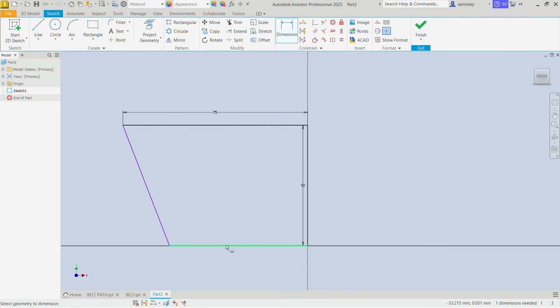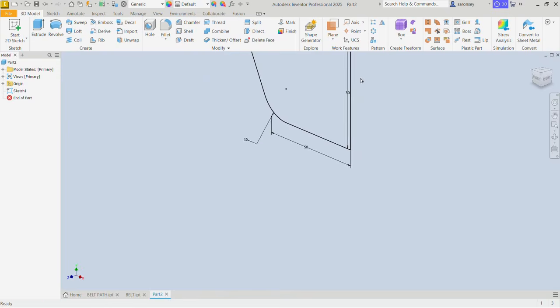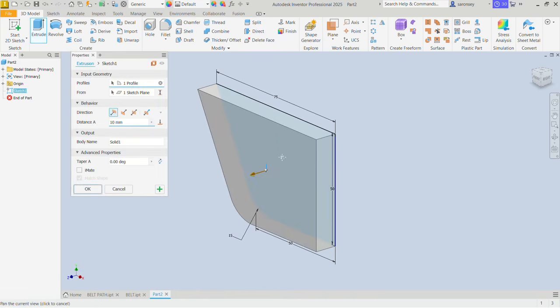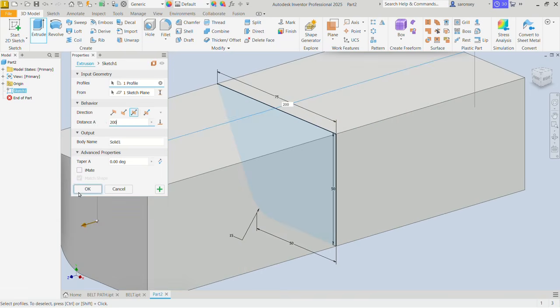Let's dimension this length as 50. Okay, and we want to put a fillet. So the fillet command, the fillet radius is going to be 15. We want to put that between this line and this line. Let's close this. The sketch is ready. We will finish this. Now we want to extrude. The extrude command, the profile has been selected. Let's make the direction symmetric and specify the distance of this extrusion as 200 and OK.